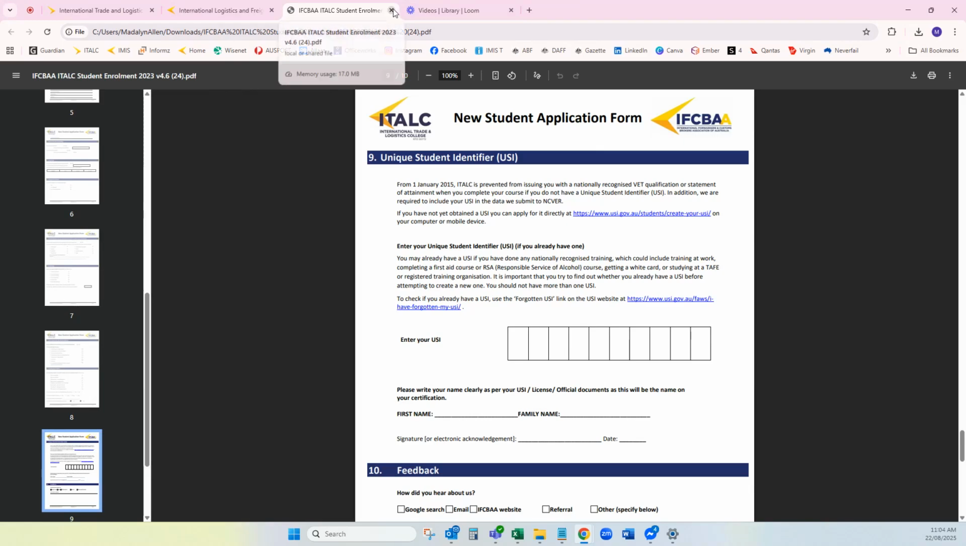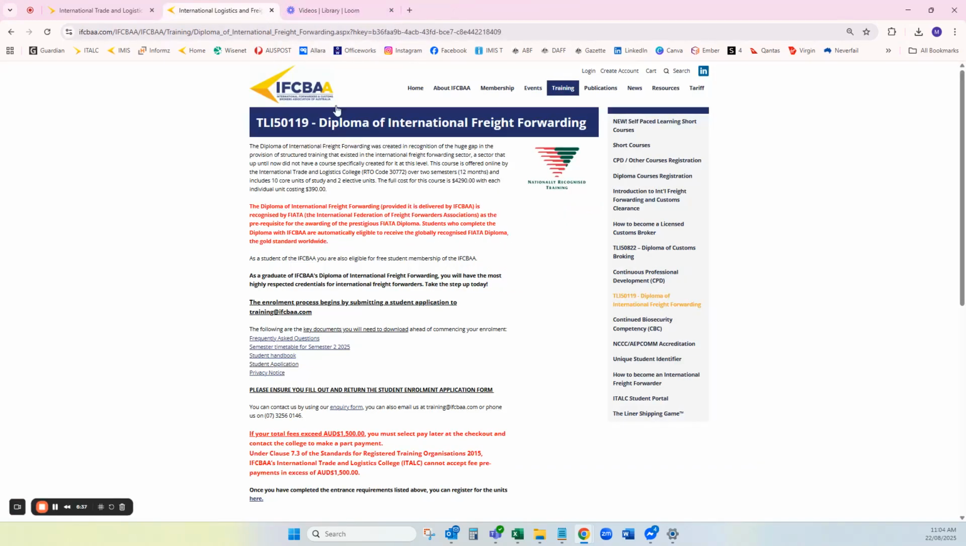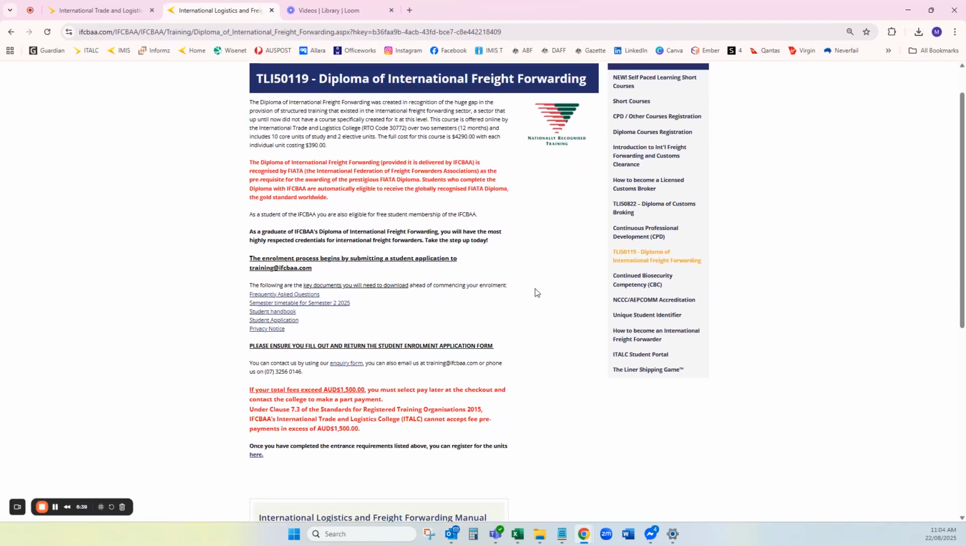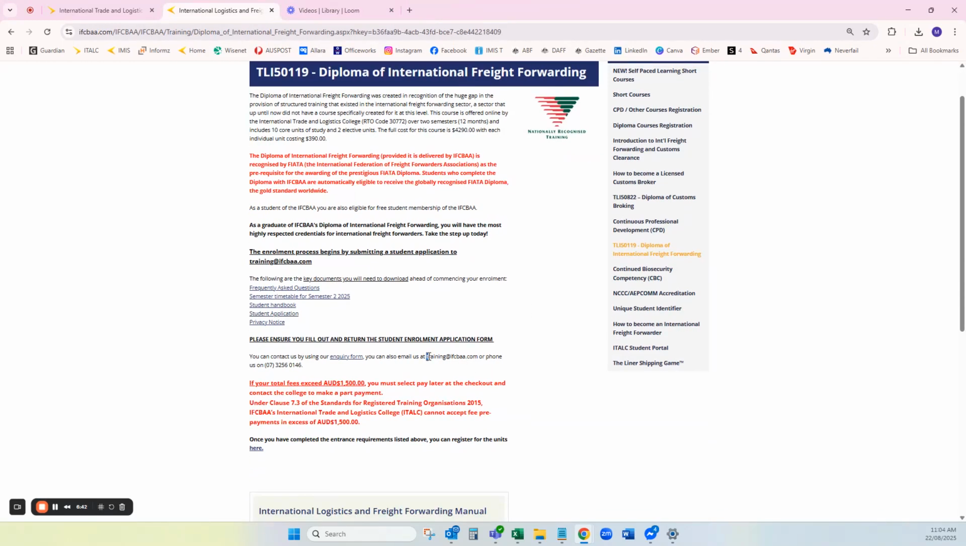Once you have filled out the student application form and attached two forms of coloured ID, you can send it to the training department at training@ifcabar.com.